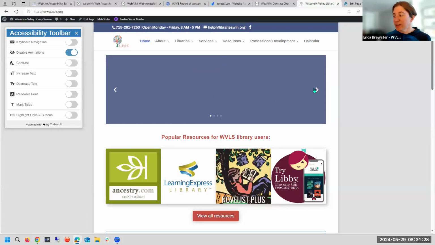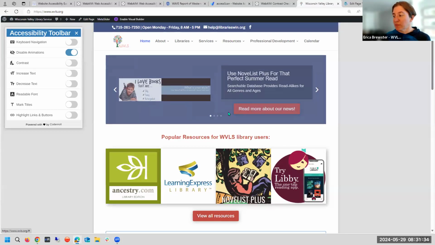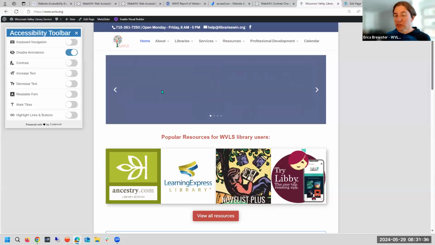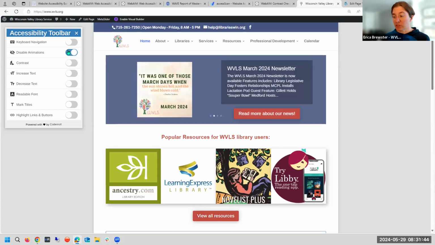Again, this is not the best, not the most perfect solution. The individual may lose some of this, but this is one of the things that we can at least offer for a person who is not wanting to see the extra animations on your website.